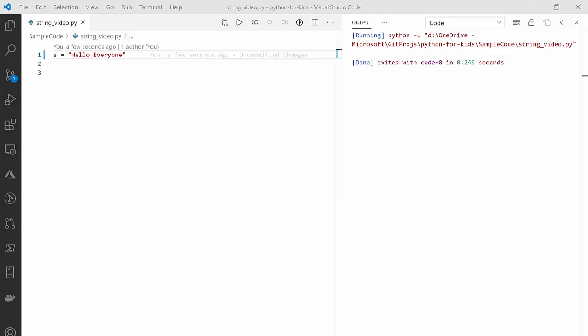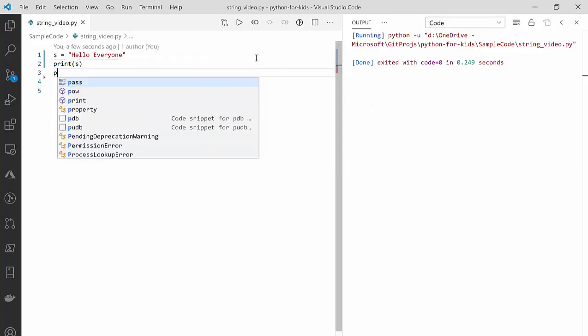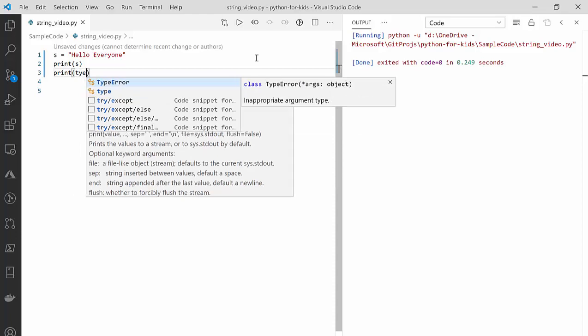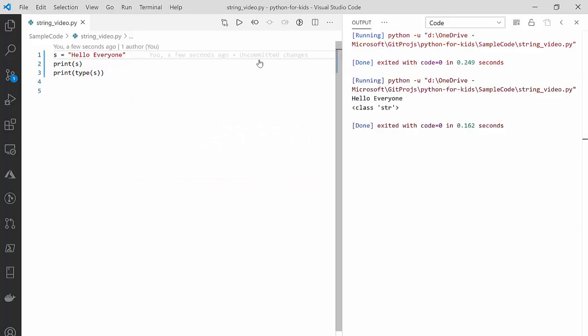Hello everyone. Today we will see how we can create some fun stuff using the string data type. As you all know, if you define something within double quotes or single quotes, it becomes a string. So if you say something like this and then print s, or print the type of s, it will tell you what data type you are using. You just run it, and you'll find it says "Hello everyone" and the class is string, which means that the type is string. That's fine.